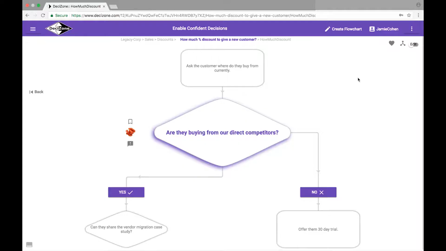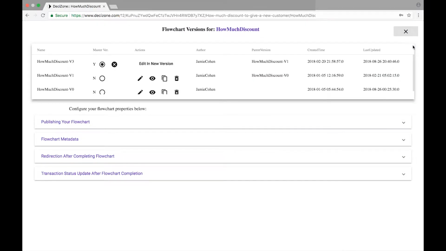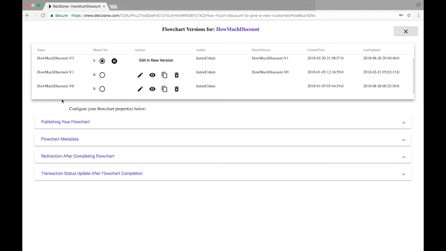When you want to edit a flowchart in DeciZone, you need to enter the edit mode by clicking on the edit toggle. The first thing you see will be a flowchart version window listing all the versions of a given flowchart. Let's talk about flowcharts and flowchart versioning. DeciZone platform allows versioning for your flowcharts seamlessly managed behind the scenes. When a flowchart is first created, it gets version 0.